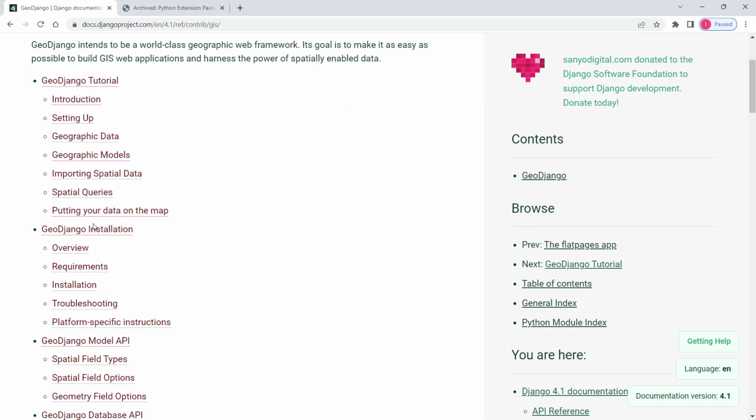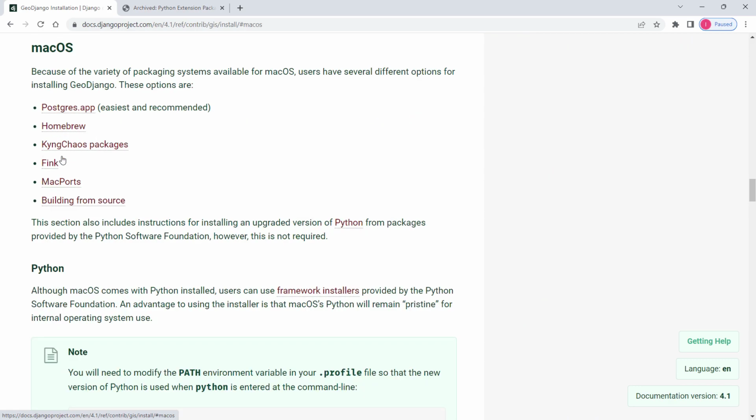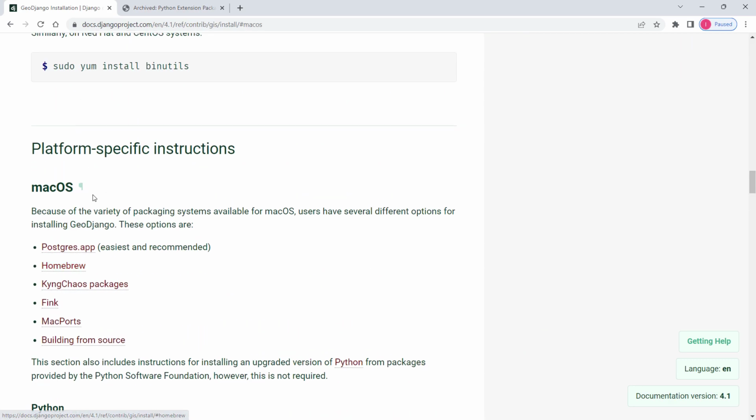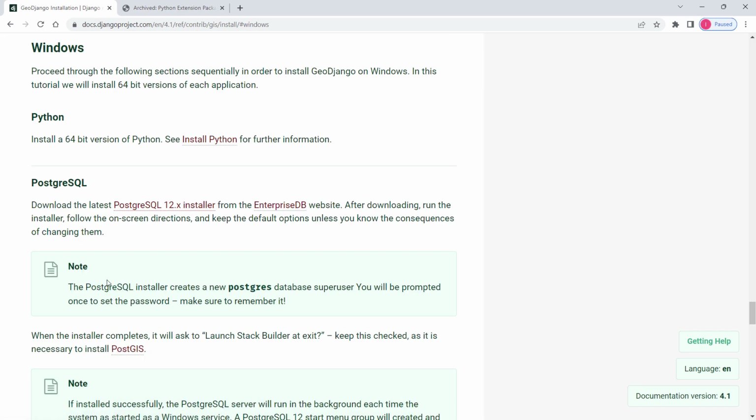And in here, there is a page called GeoDjango installation. So on this web page, you will find two links. The first one is for Mac operating system, and the second one is for Windows. So if you're on Mac operating system, please click on the first link, and it's gonna take you to the installation instructions. So in here, you just need to follow the instructions. But if you're on Windows, then you can follow my steps.